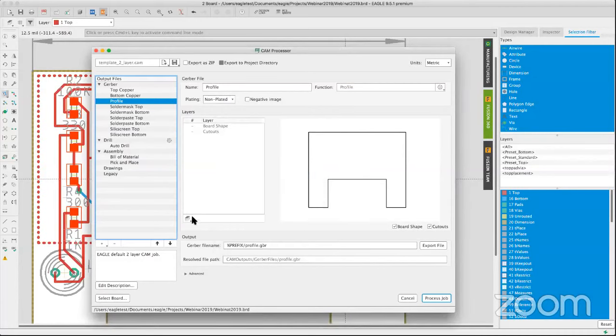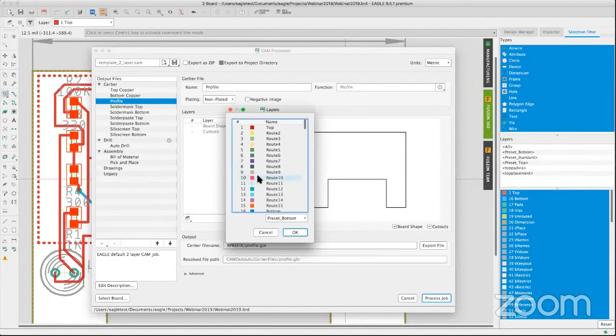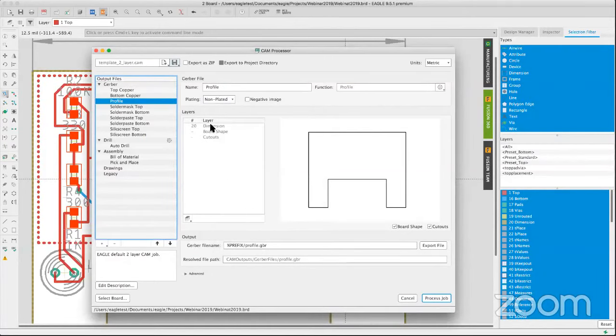In case you missed it, because this is rather important for me, it comes up often, that icon that you see right there. Click on that right there. And let's say, for example, I want to select layer 20 for this as well. You click on layer 20 and click OK. So now layer 20 is going to be part of this Gerber output as well.